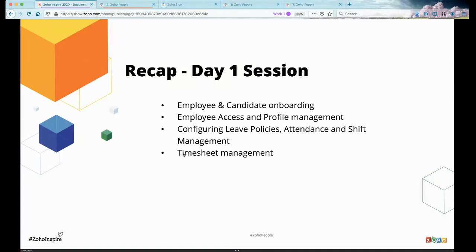Coming on to timesheet management, with the jobs assigned, a client can assign a job to a project, and with the jobs and projects, the user can log their time on a daily basis or a weekly basis. We have multiple options where users can do the time logs, and based on the criteria on which the timesheet has to be created, we can define the timesheet in the system.